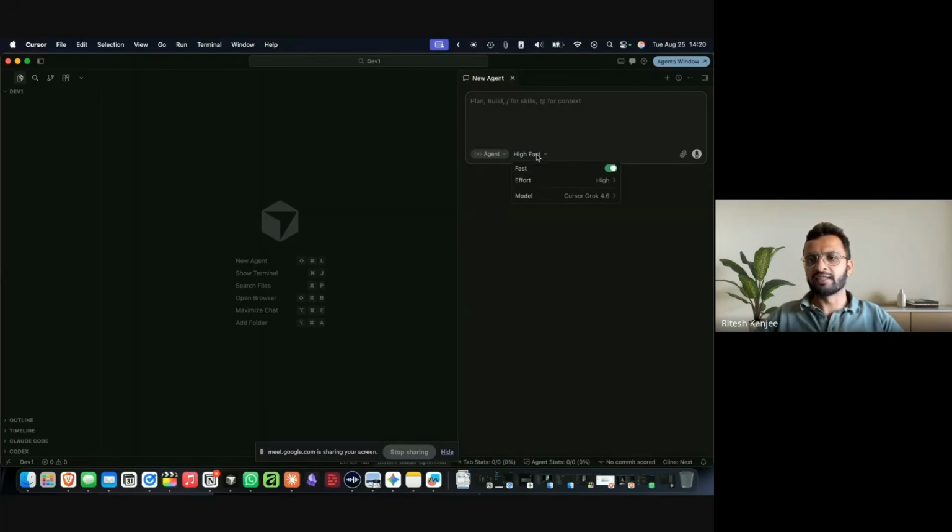I generally like to use Grok 4.6. It's on low setting. It's quite good for typical use. Now, when you're getting used to Cursor, there's agent, plan, debug, multitask, and ask. Most of the time, you're going to use the agent one, which means that it's going to do a lot of tasks. It's going to build the app for you.